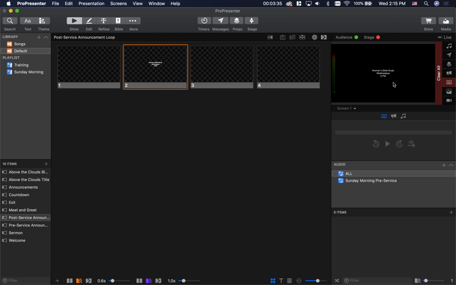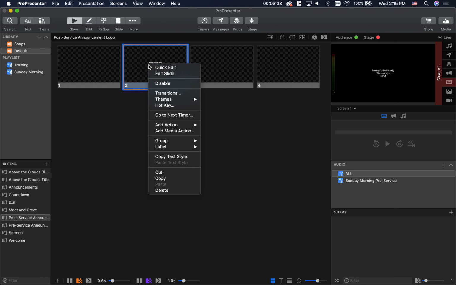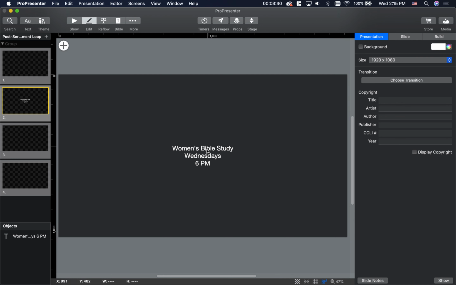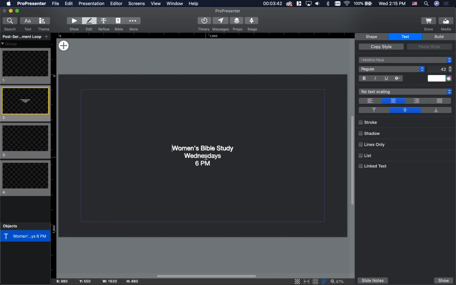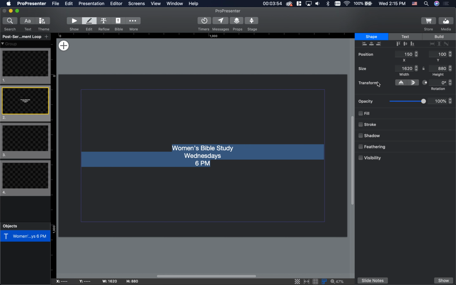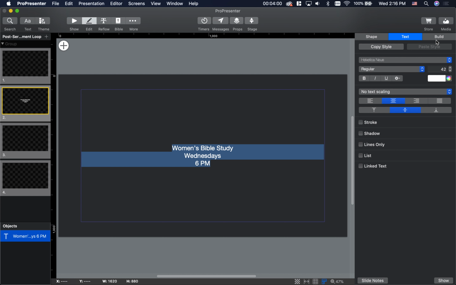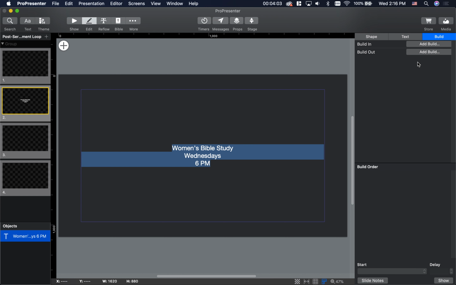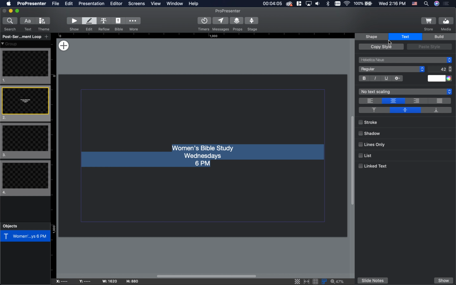You're not going to be able to see that very well from very far away. So we're going to go back and edit the slide. Click on it again, double click, and then you can just select all, either Command A or Control A. And on the right hand side, you'll see we have 3 different ways to edit this text. We can change the shape of it, meaning that we can actually add a shape to this text. We can edit the text itself, or we can add how it builds in. So just the main thing that we're going to focus on is the text.